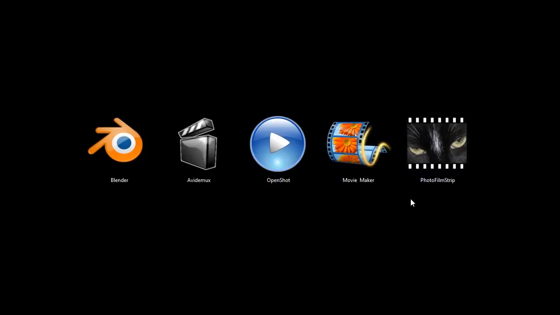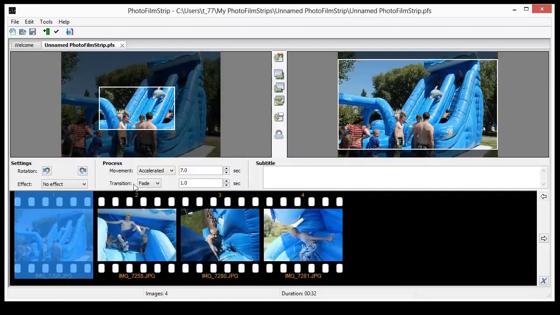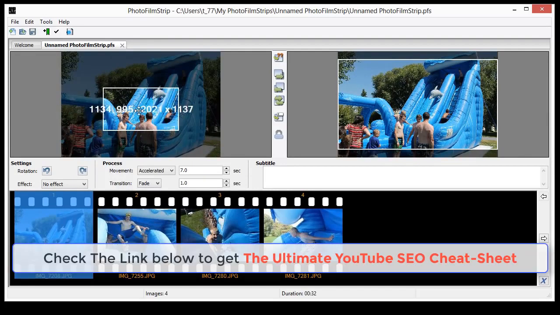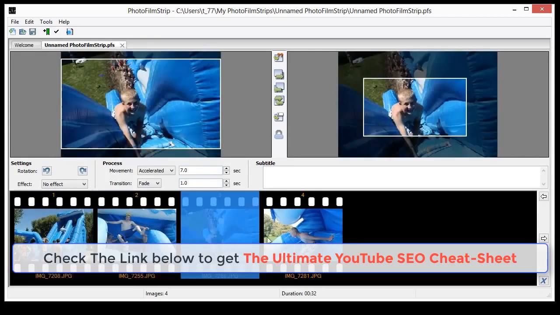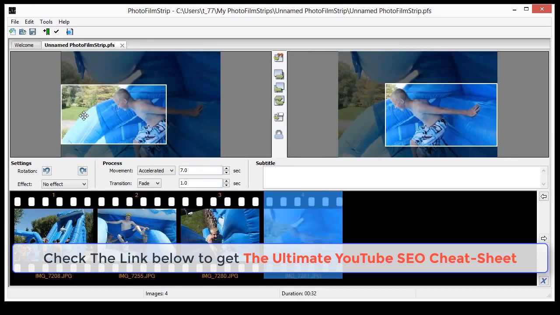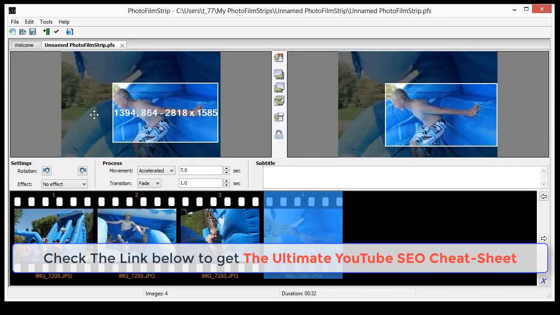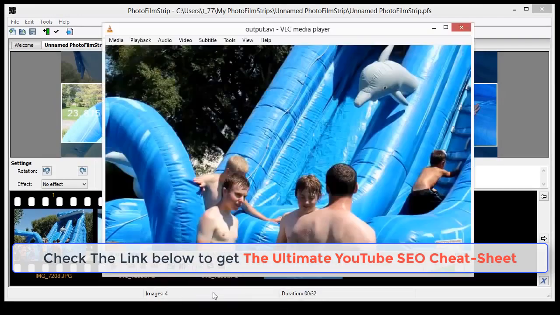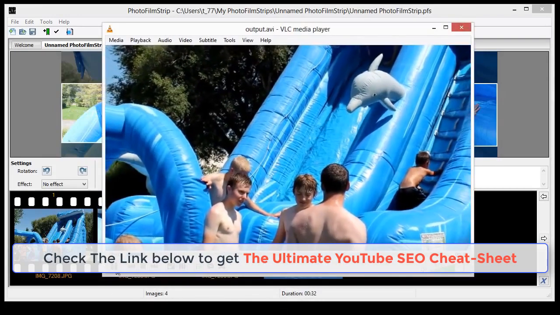Okay, this last one, Photo Film Strip, is actually just for doing picture videos. So what you do, you set these boxes, you set a certain size. So I have like a 16:9 ratio, like a widescreen ratio, and then you set them on each of these pictures, and then it'll pan from this side to this side over here. And I'll show you a little rendered video that I did of this to kind of show you what I'm talking about.